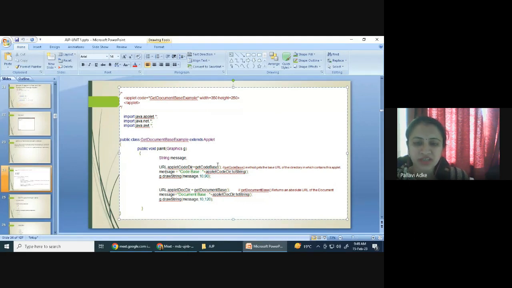So what are we going to get after this, the code base. That's why I have written over here the code base. If you write anything over here, my name, my college, anything, you are going to get the same output. And what should the output be, applet code directory. Whatever name you have given to this class object, the same name you should mention over here, applet code directory dot to string. Once we have got that URL, I want to convert it into string, so that I will get that message. I hope it is clear.